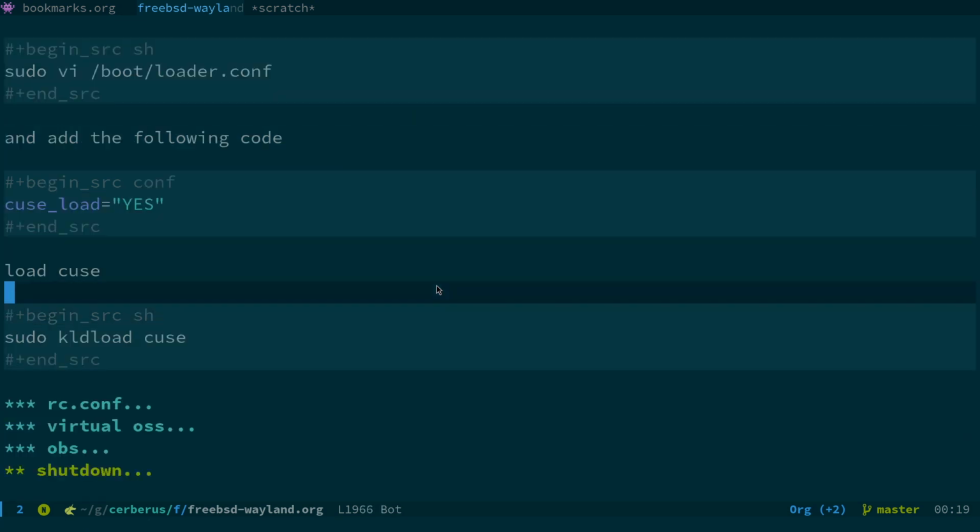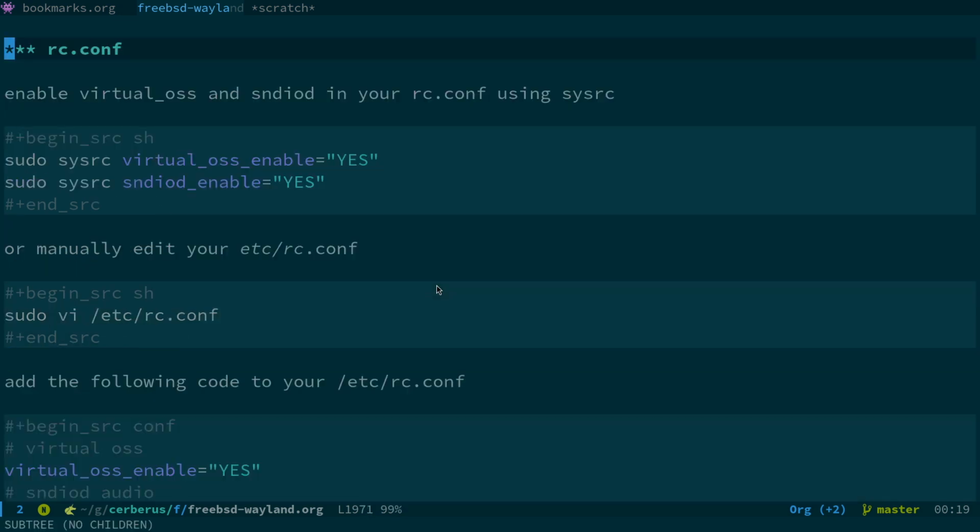After we've done that, we can actually load queues. So sudo kldload queues. Next thing we need to do is edit our rc.conf and enable virtual_oss and sndiod. It's sndiod, yep, in your rc.conf. We can do that with sysrc.